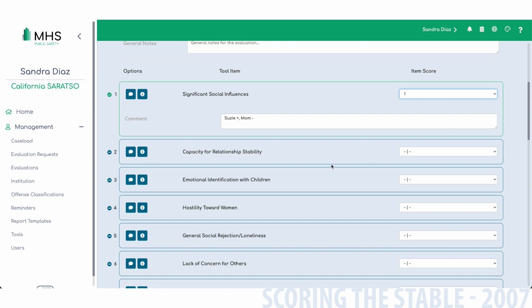Now let's look at item 3. On the item 3 drop-down, there is an option included for Omit. If you are scoring this item because the offender does not have a victim in the qualifying age range, then you would omit this item. If you omit this item, then the total score will be out of 24 instead of 26.